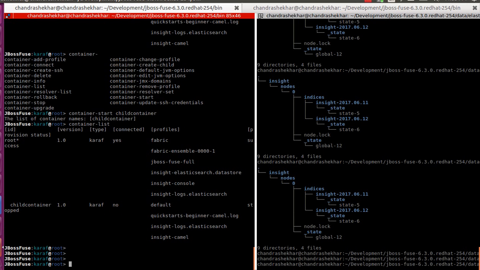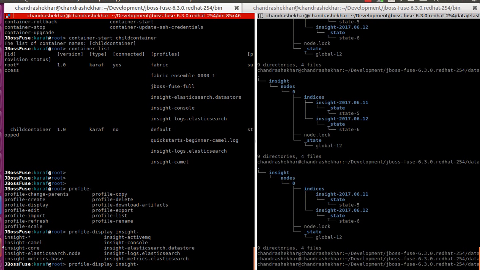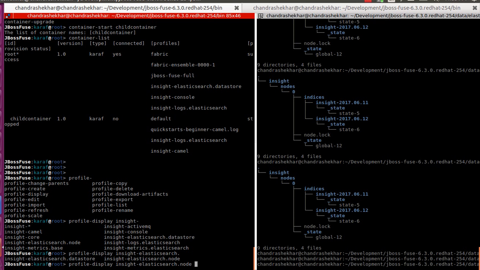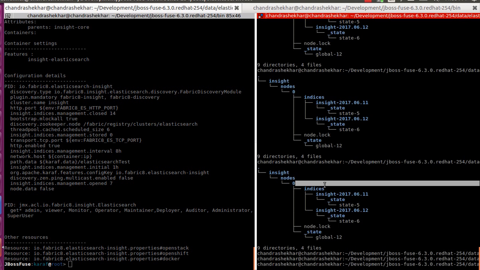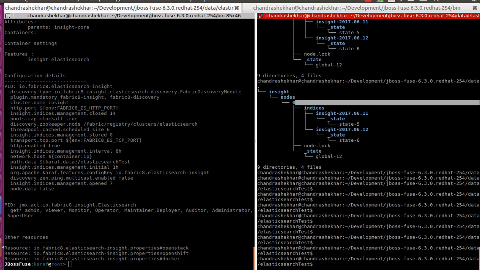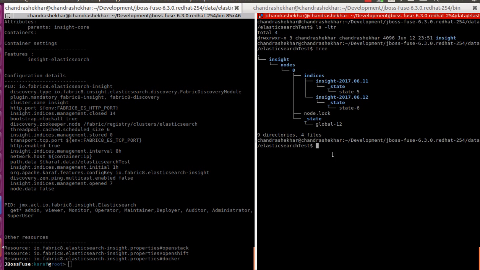Yeah, and profile display, let us see the parent profile. We have provided path.data equal to Elasticsearch test. Now let me see, clear, ls -ltr. Okay, tree command. Yeah, so it is still the same.